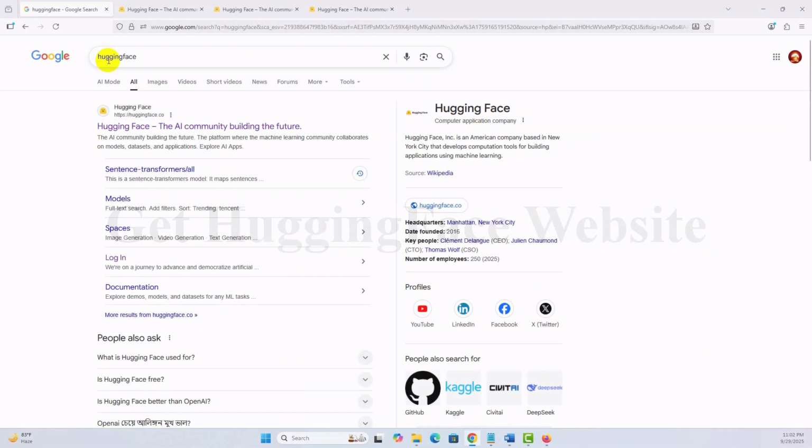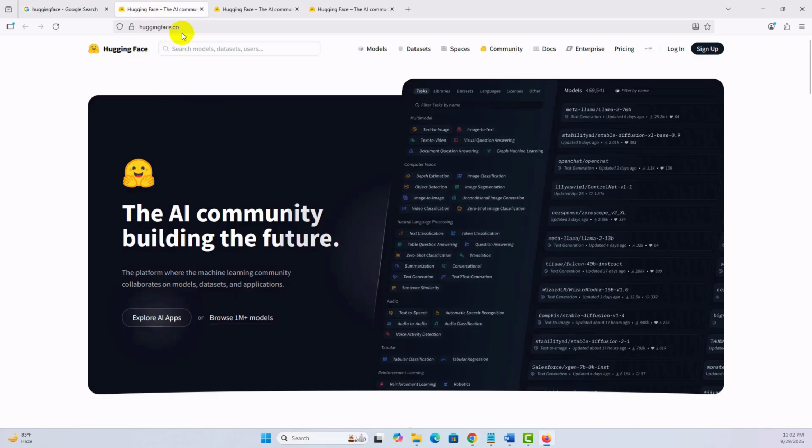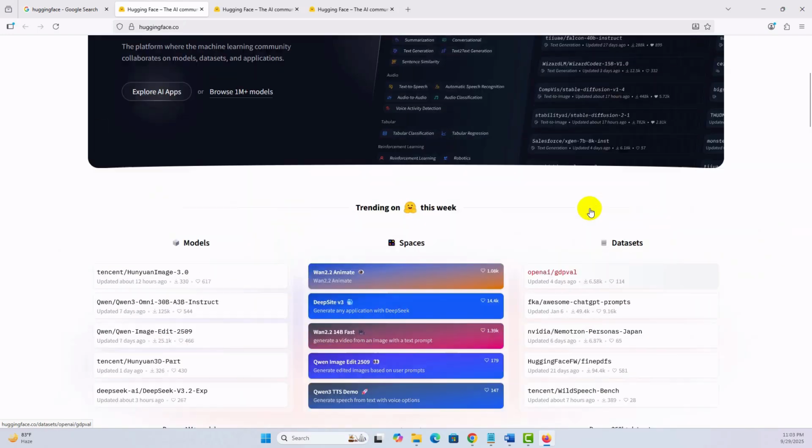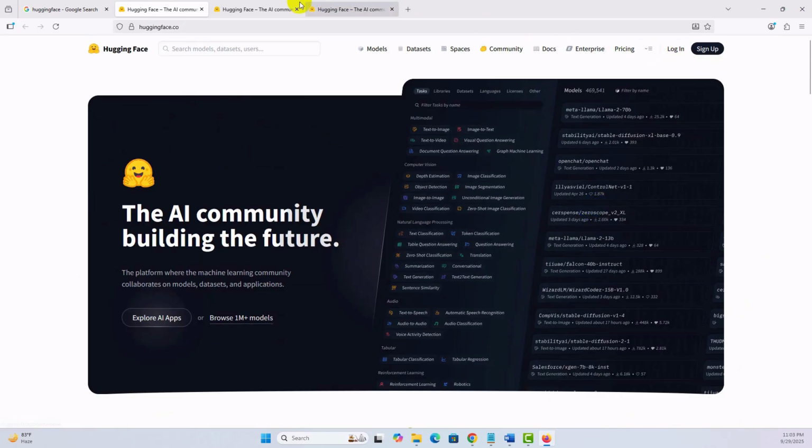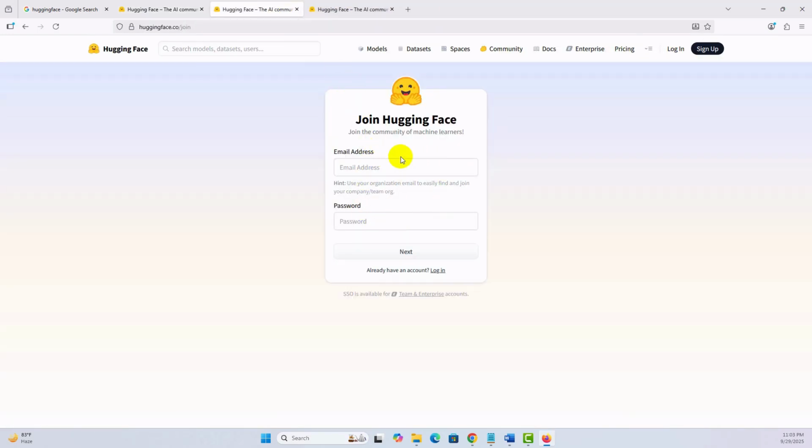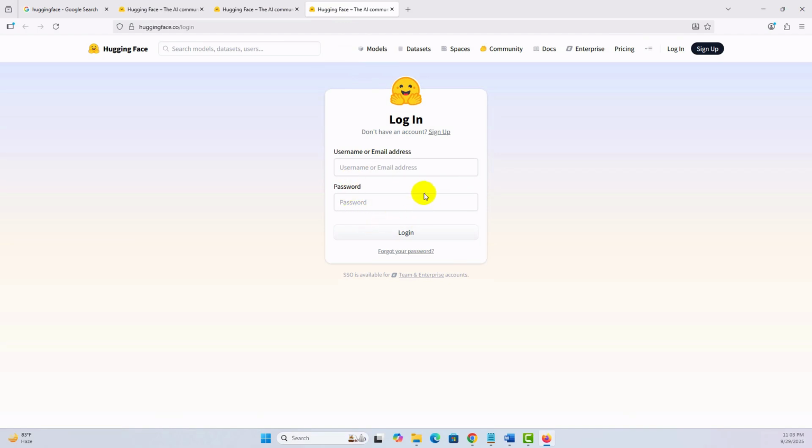In the Google search panel, simply search Hugging Face and you will get the website from the search result. When you visit huggingface.co, you are greeted with a clean, simple layout. You need to sign up to get entry. If you have already signed up, then log in with your credentials.